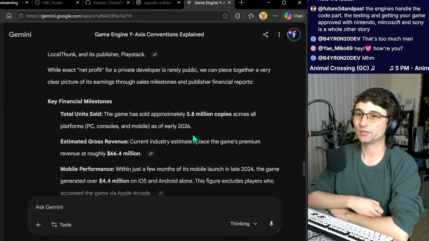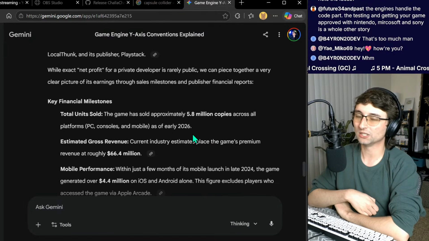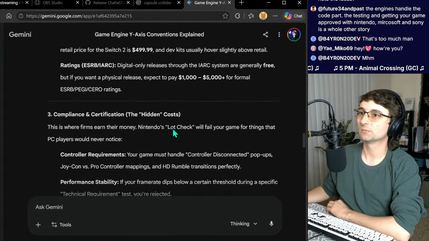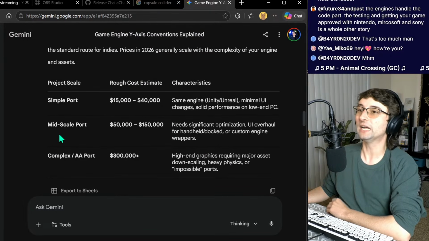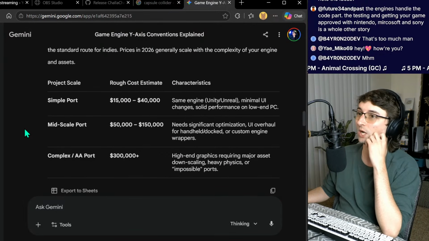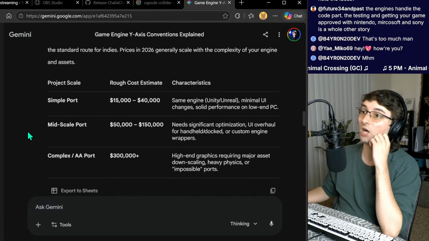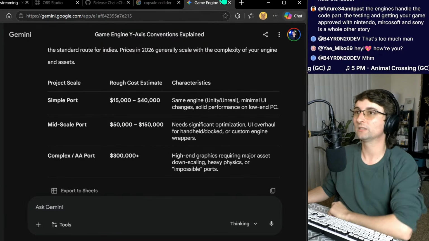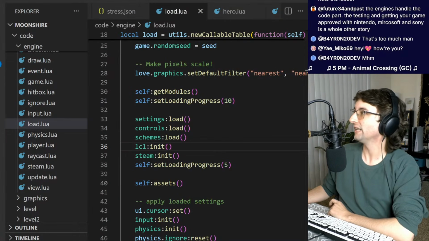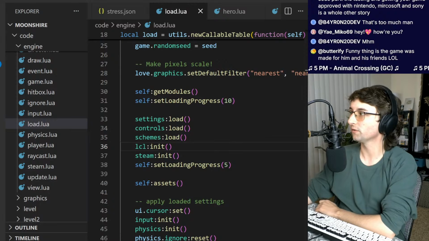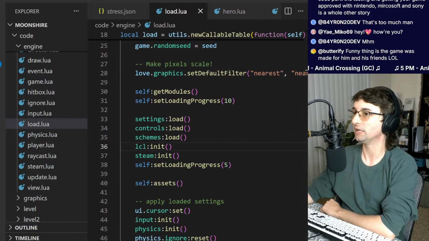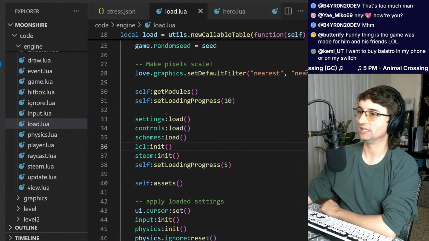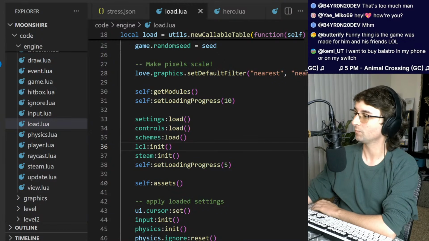The engines handle the code part, but the testing, and getting your game approved with Nintendo, Microsoft, and Sony is a whole other story. Yeah, there's a process involved. But I'm very happy to know that I wasn't that far off base when I said 50K earlier. That was an underestimate, but it's within the ballpark. So hopefully that answers why console support for indies is such a big step. And it's not a step that I'm planning to do until well after release.